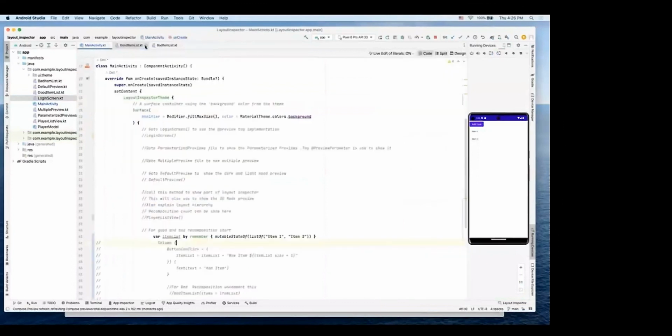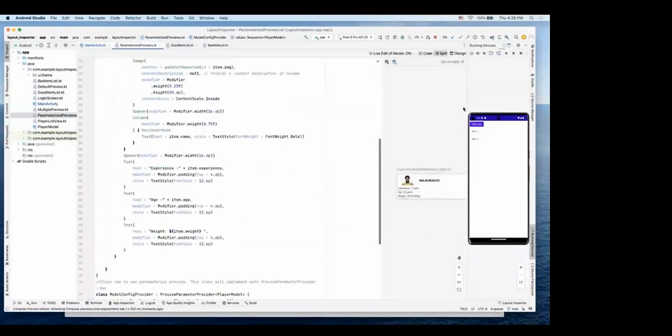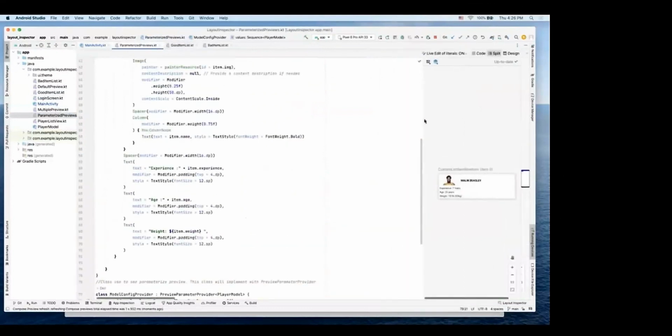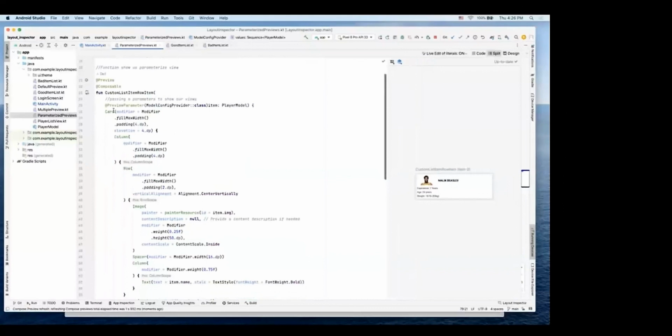I also wanted to show an example of the parameters in the preview. So here's an example of us passing in a parameter to a preview. If I can just enlarge this a little bit, we see that we have this card, and we pass in this by passing parameters using the annotation @PreviewParameter, and we're passing in this model configuration provider.